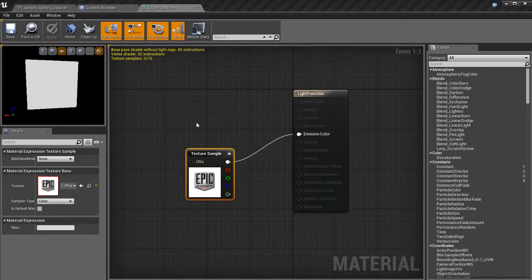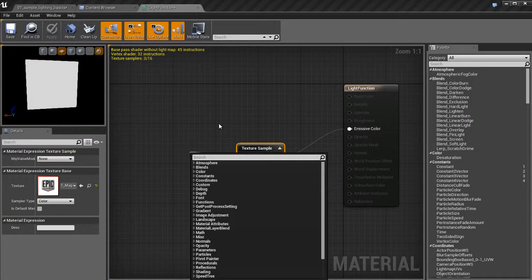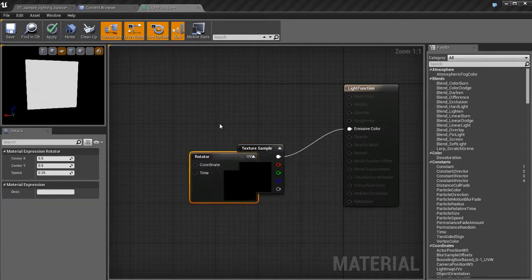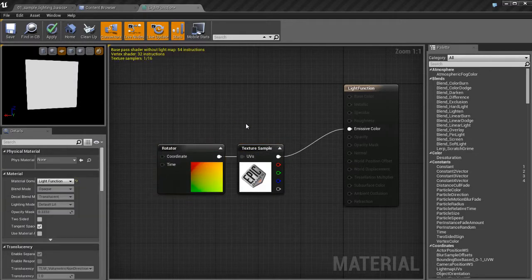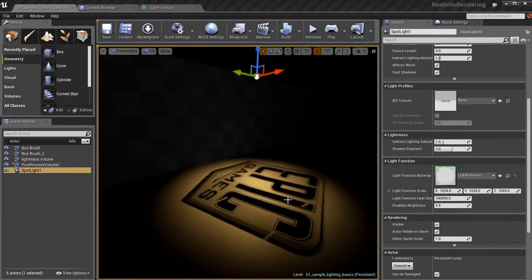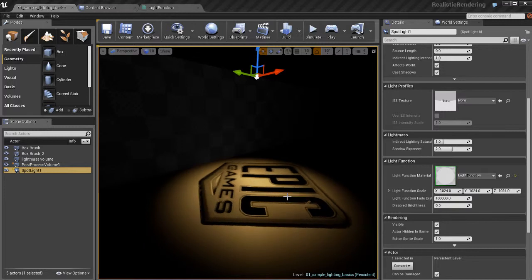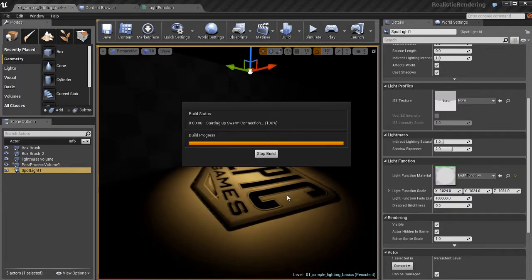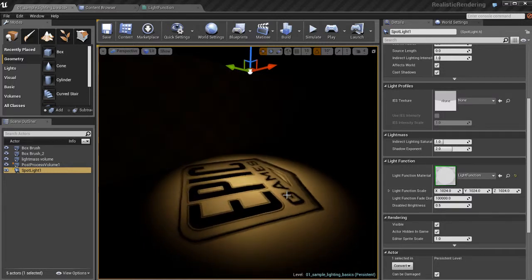Well, that's pretty much all there is to it. Now to make things interesting, I'm going to use a rotator. This is going to make the texture slowly rotate. And right now it's rotating counterclockwise. If I jump back into my viewport, you'll notice that the texture in fact is rotating. So this is how you can add some even more interesting effects to the lighting in your environments.